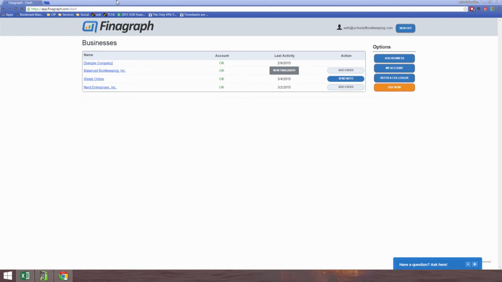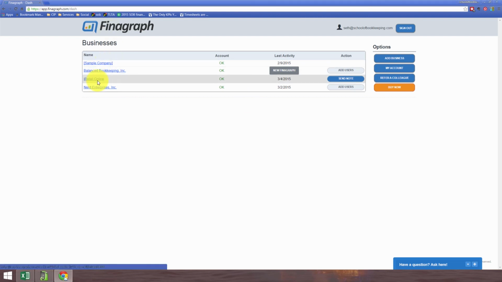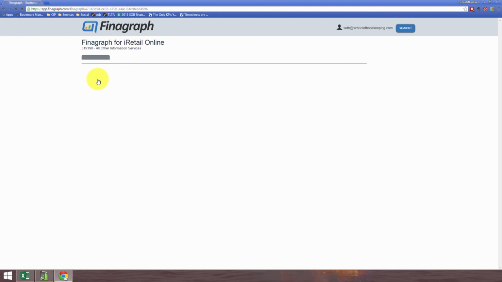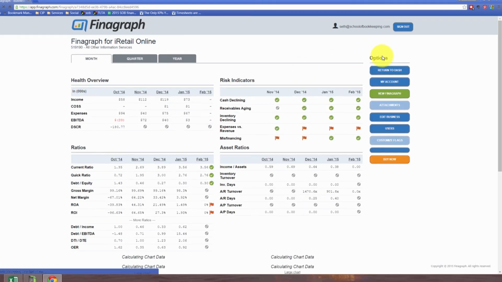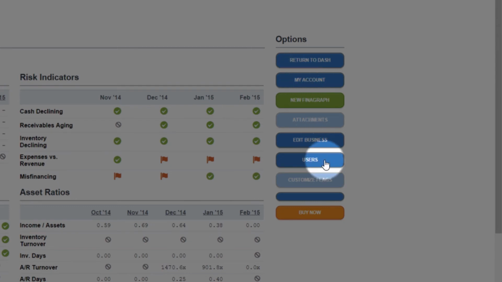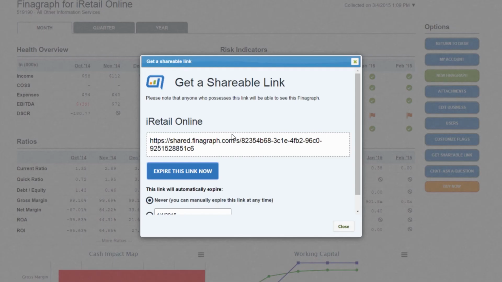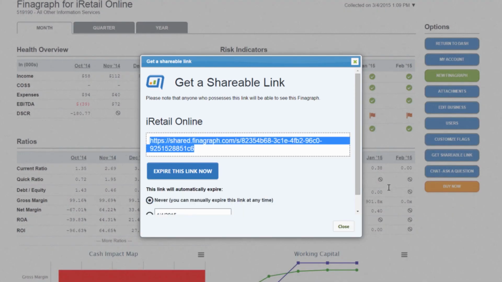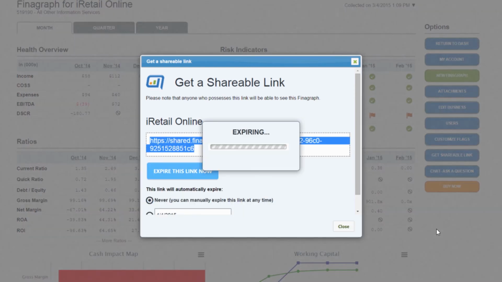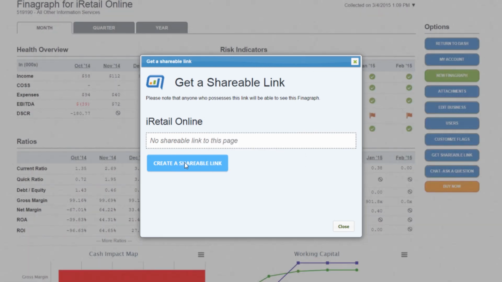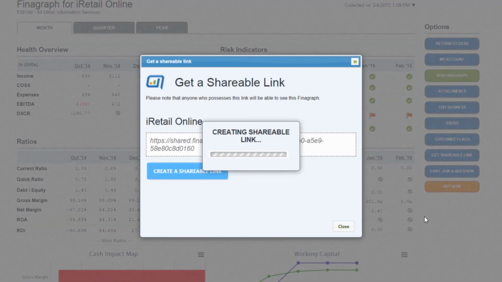So the first way is you can get a shareable link to the Finagraph. And that's probably the best way. So I'm going to go into one of these companies that I've created. And once you're in the company, right in your options menu on the right hand side, you'll see here where it says get a shareable link. When you click on that, you may not have anything here. You may have to actually, if I click expire this link now, for example, then this is what you'll see when you've never done it before. So you create a shareable link.